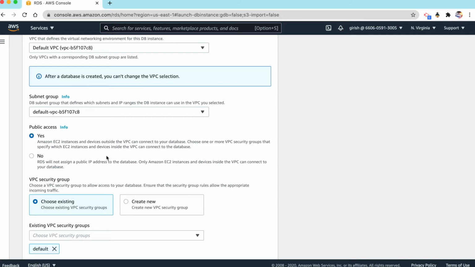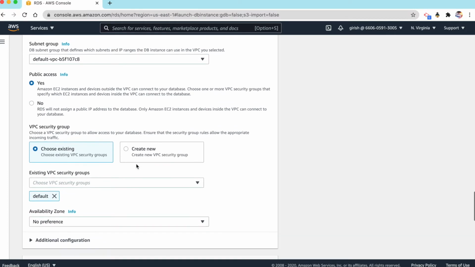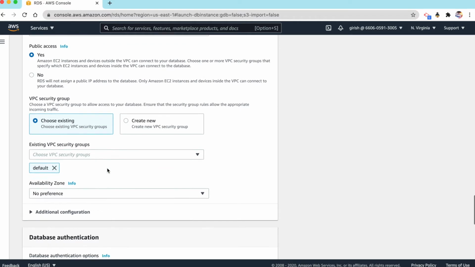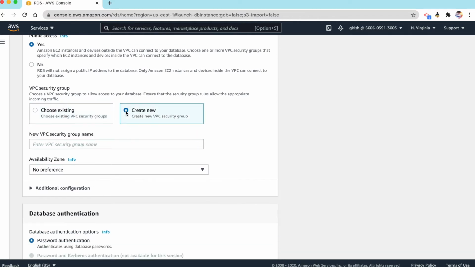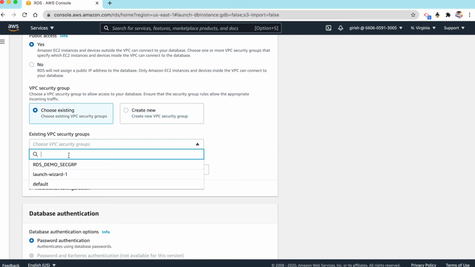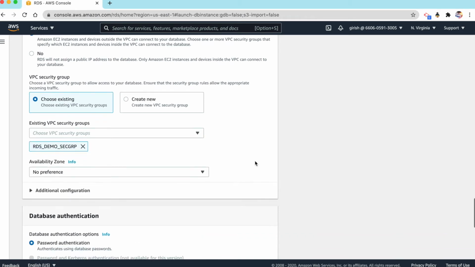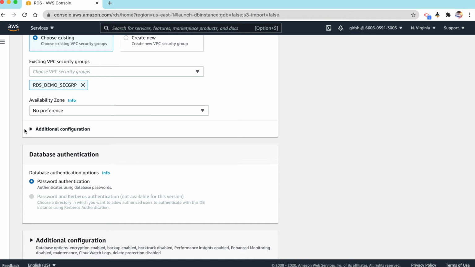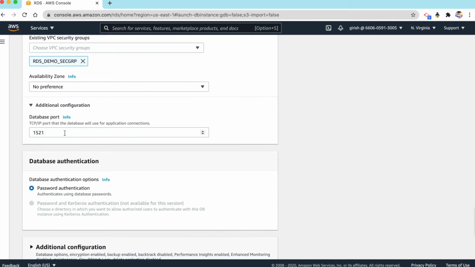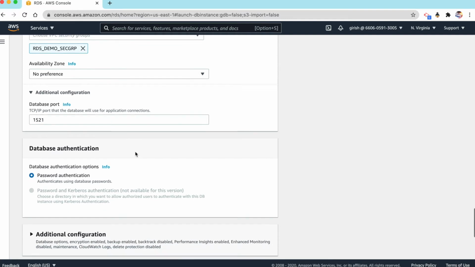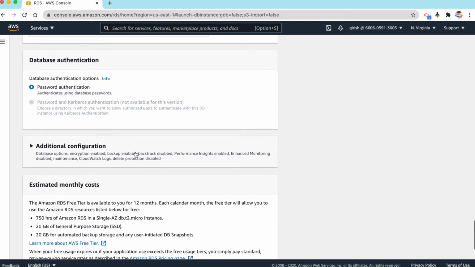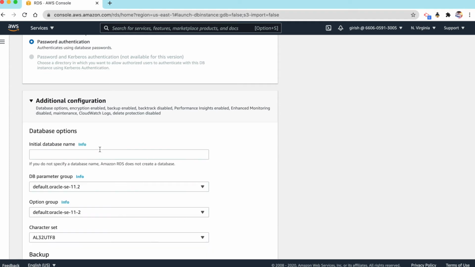So just click on Yes to keep it public and then go to the VPC security group. Either you can create a new one and give it any name for the security group, or if you already have a security group, just choose the existing one from the drop down. I already have one security group created earlier, so I'm just using that. Now look at the advanced configuration. We can change the port if you want. 1521 is the Oracle default port, but you can choose something different if you want.